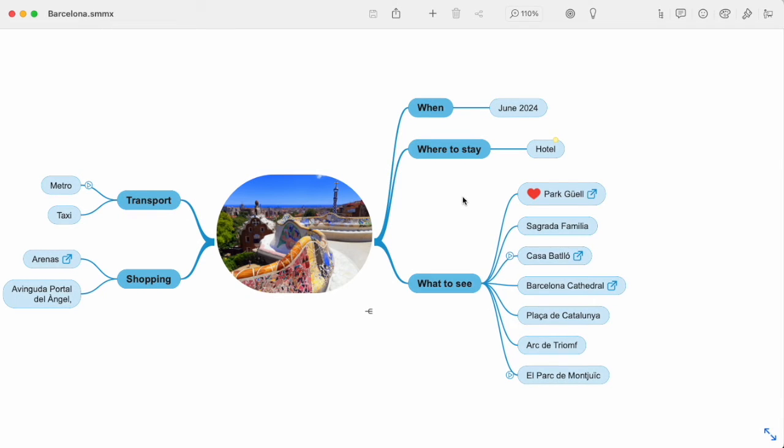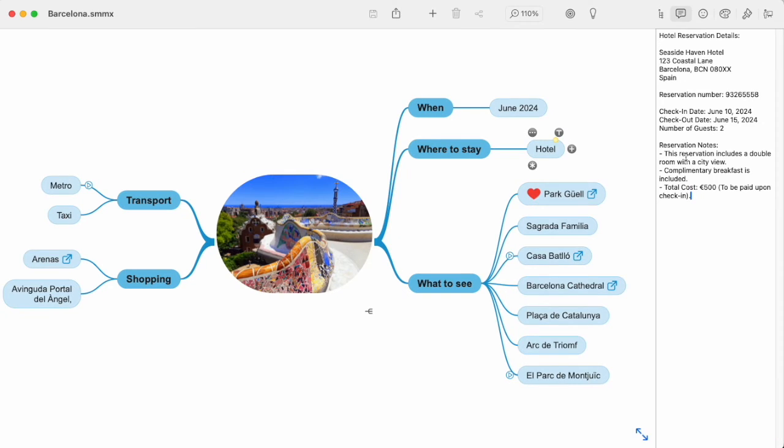In this chapter, I'll show you how to use your mind map as an information hub. This is a mind map about my upcoming trip to Barcelona. This compact mind map contains all the information I'll need. I can add hidden information by using notes. For example, this topic just says hotel, but the little yellow marker indicates the note. So when I select this topic and click this T button, you'll see information I copied from my reservation email.